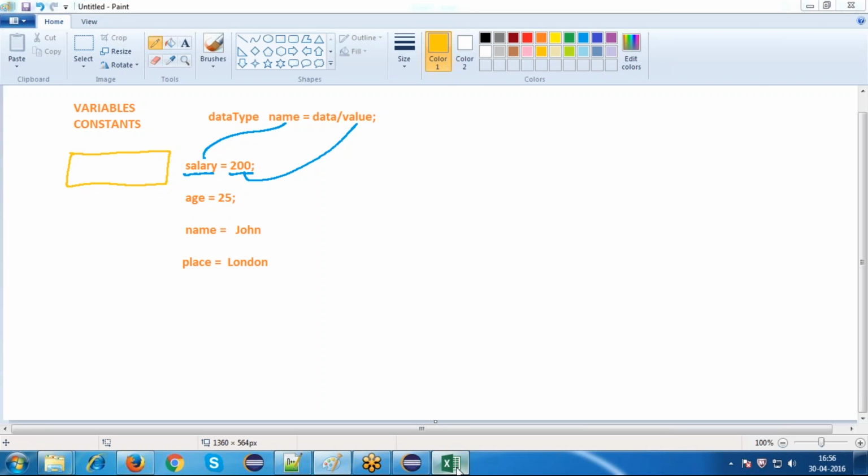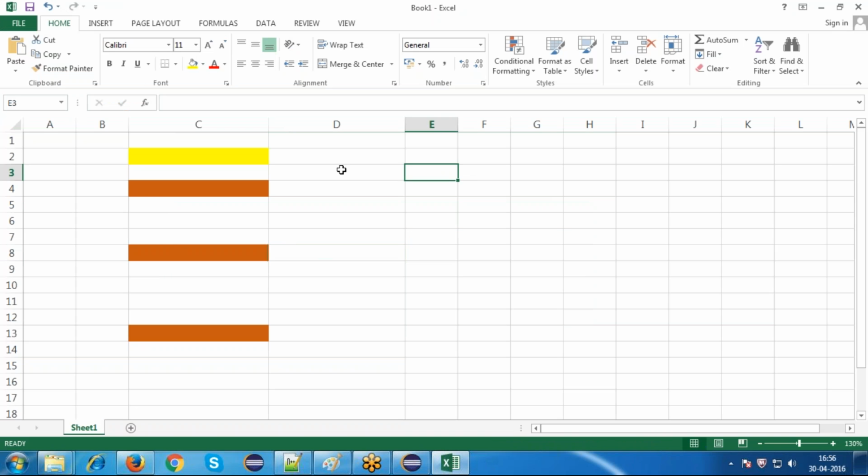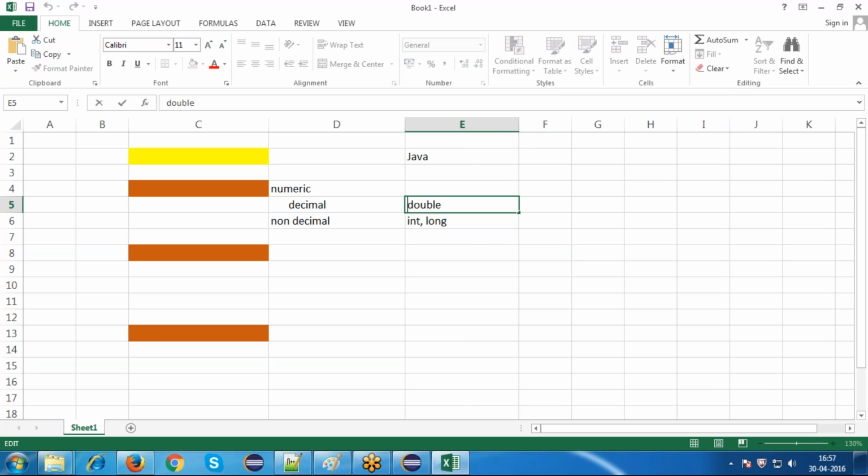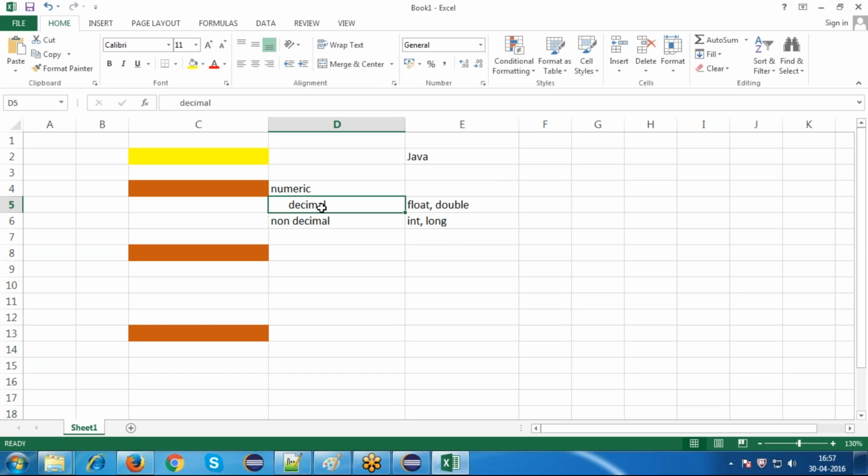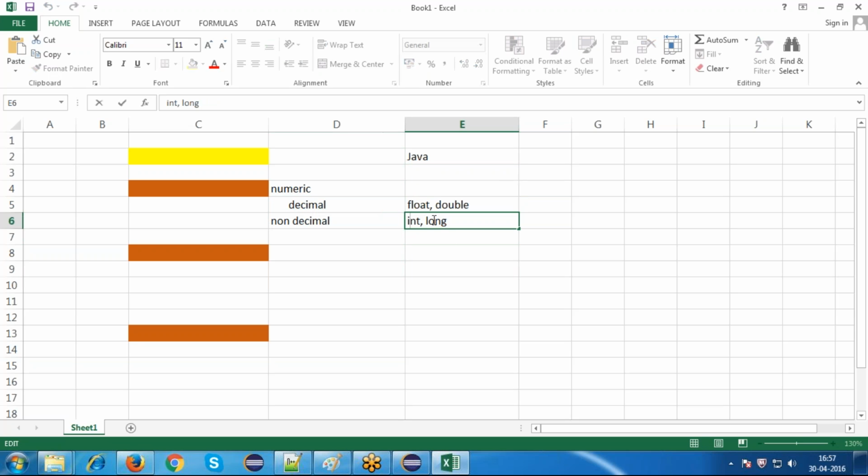In Java, we do have different data types. For example, in numeric we have two types: decimal and non-decimal. In the same way in Java, for decimal we have double and something called float. For non-decimal we have something called int and something called long. So we have two data types for each in Java: float and double to represent numeric decimal data, and int and long to represent non-decimal data.